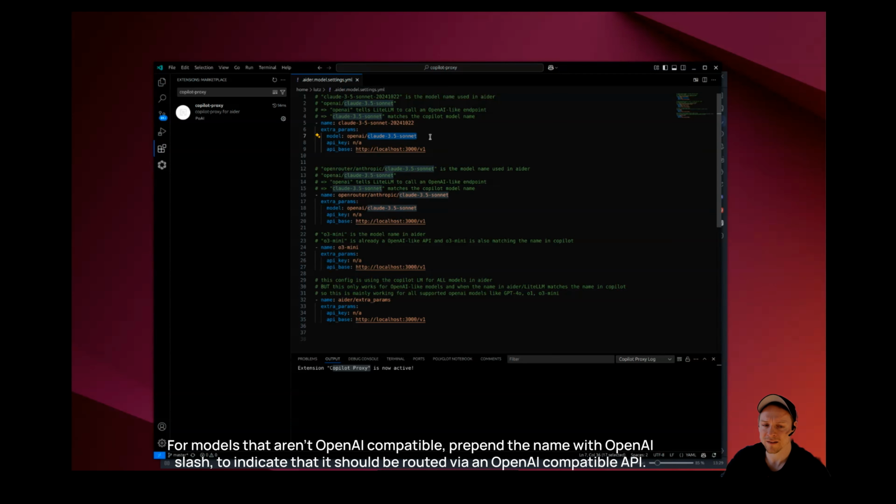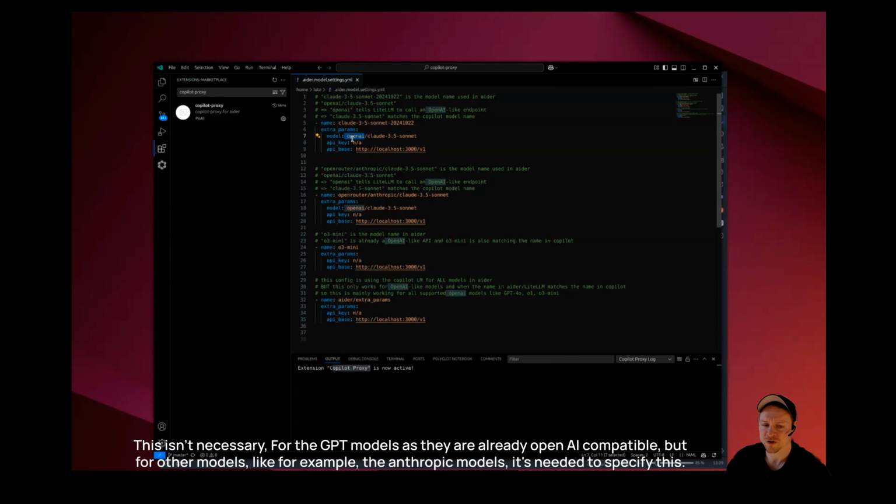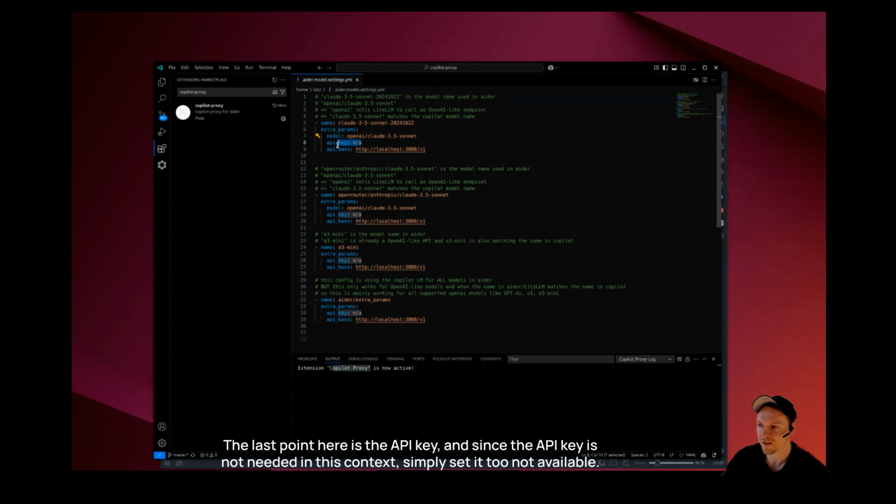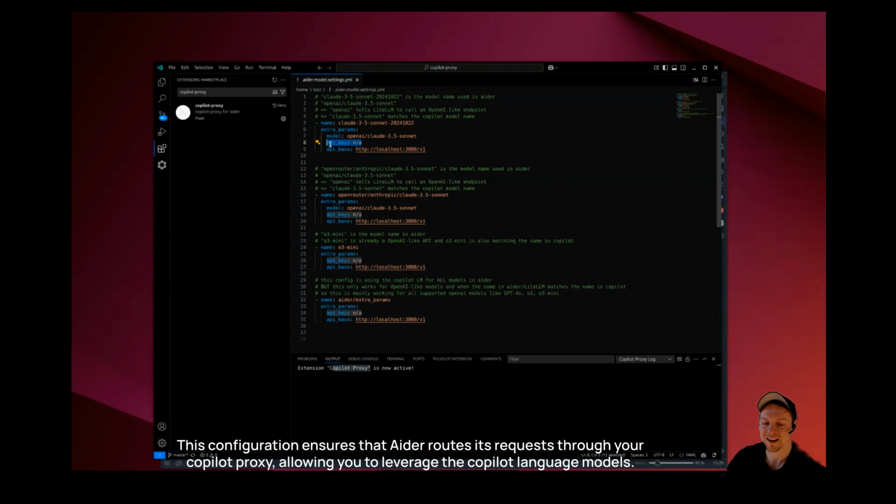For models that aren't OpenAI compatible, prepend the name with openai/ to indicate that it should be routed via an OpenAI compatible API. This isn't necessary for the GPT models as they are already OpenAI compatible, but for other models, like for example the Anthropic models, it's needed. The last point here is the API key, and since the API key is not needed in this context, simply set it to not available. This configuration ensures that Aider routes its requests through your Copilot Proxy, allowing you to leverage the Copilot language models.